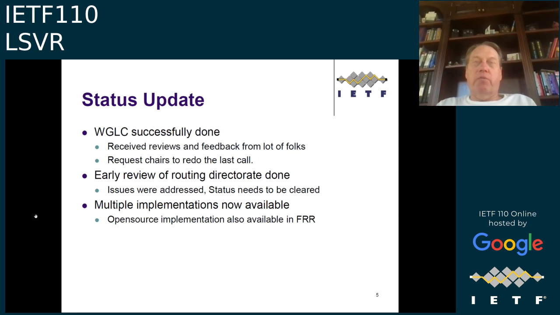Like I said, we did one working group last call. We're going to do another. Once we get this done, now that we've scoped the base protocol down to what we've fully specified, we're going to work on the applicability as well. And there are now multiple implementations. There's ARCUS and one underway for FRRouting. Comments?